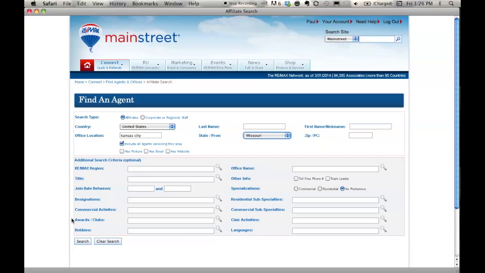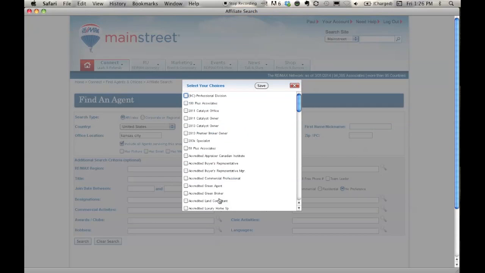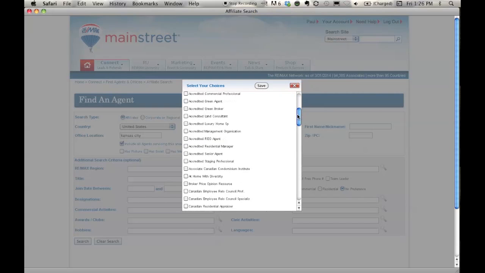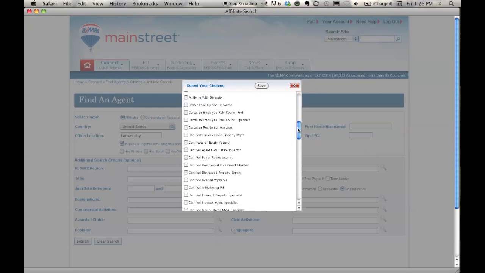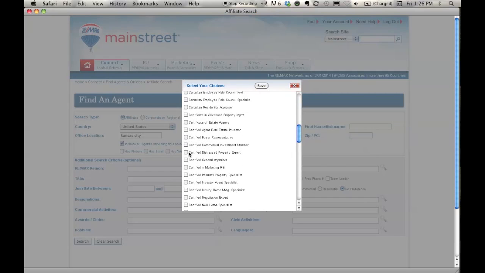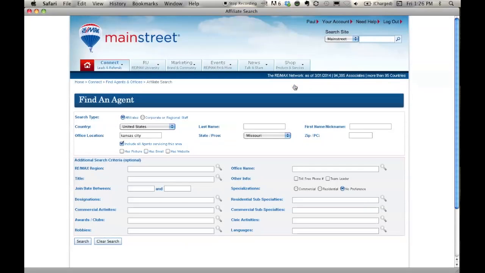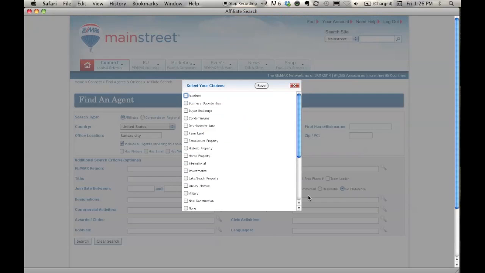Let's say you're looking for someone with distressed property expertise. So I could click on this little magnifying glass next to designations, and it's going to bring up a list of all of these different designations, and you can see it there. So I could literally scroll down here and say, I'm going to look for someone with a certified distressed property expert designation. I could click on that, click on save, and it would look for just associates with that particular designation. You could even narrow it down even more by going in under residential subspecialties and finding those individuals who do have foreclosure or short sales property expertise. So you could really narrow this thing down.